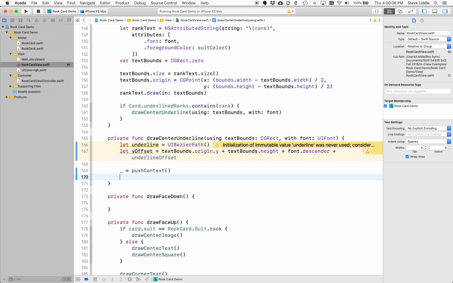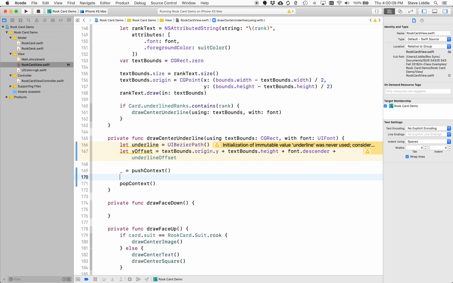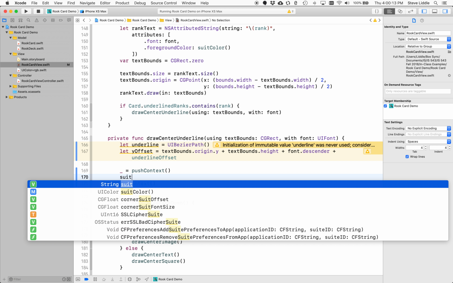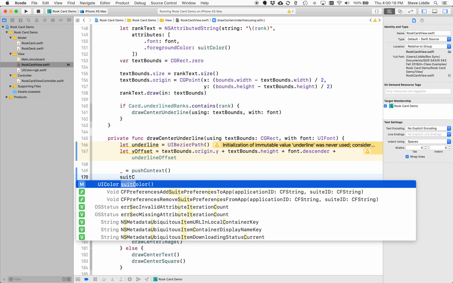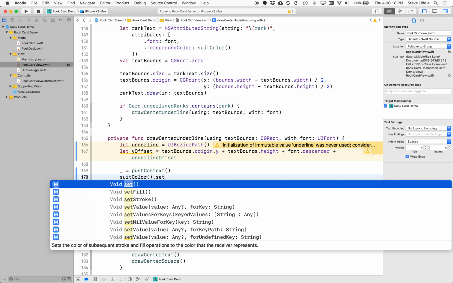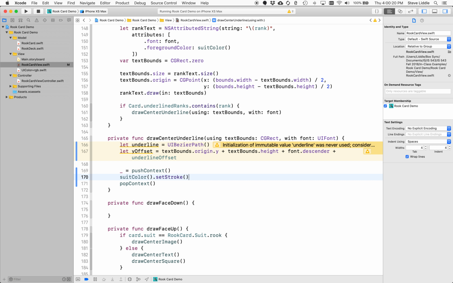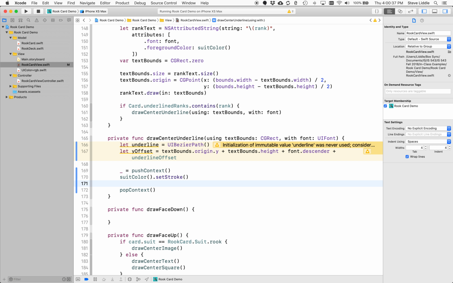Okay, now if I have a push, I'm going to have a pop. So there will be a pop, and in between here is where I do my work. Okay, and so I'm going to go get my suit color, and I'm going to say I want to set the stroke. Now this is why I want to push the context and pop it, because I'm changing the graphics context now. And I don't know what everybody else is doing, but before I change the graphics context, let me save it and restore after I'm done. So set the stroke.